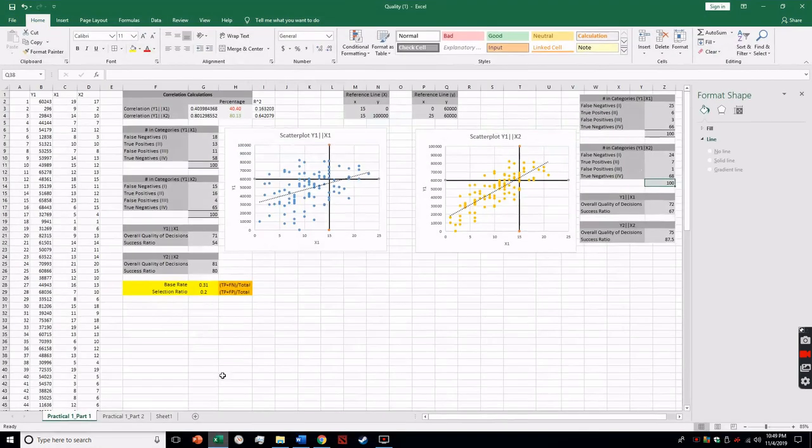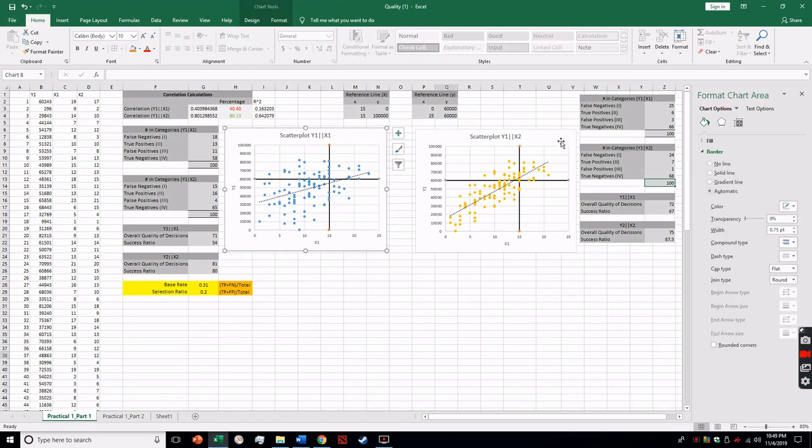Alright, so when we go over to Excel, you'll see that I already have the scatter plots here in preparation for this video, but I'm going to show you guys how to do it as well. Before we get started, you'll see that we have a chart title, and vertical and horizontal axis titles. We do have the reference lines put in here at 15 and at 600,000, and we have it for both x1 and y1 as well as y1 and x2.